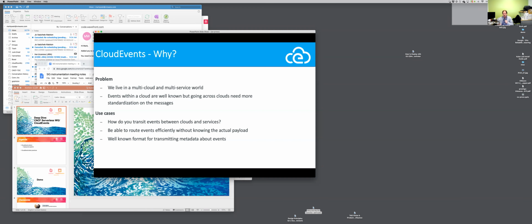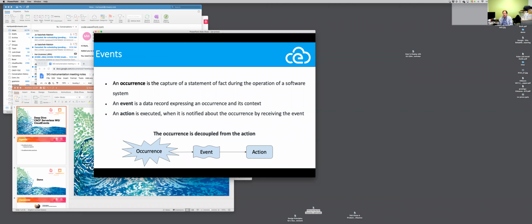And so really what we're looking at is, how do you transit the actual payload of the event without changing it through different types of routing? And so we really wanted to have this way to attach metadata to events for that transit. If you look at what events are, and this is probably well known to all of you, there's some occurrence that happens, and it's a statement of fact about something that did happen. The event is expressing that occurrence in the context.